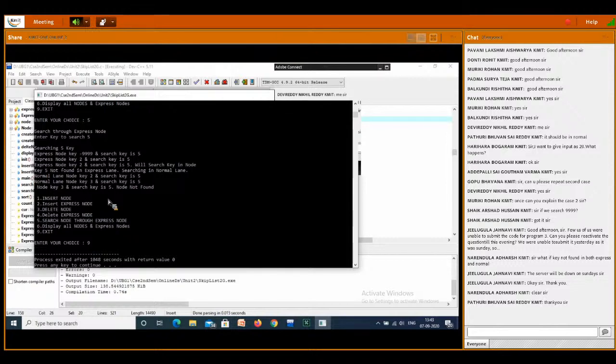But as far as skip list is concerned, it is not clearly mentioned, nor is it a part of your syllabus. Neither is it a part of your lab. In the lab also there is no skip list insertion or skip list deletion. Then 90% of the students, I'm sure by now you have lost interest in the code.